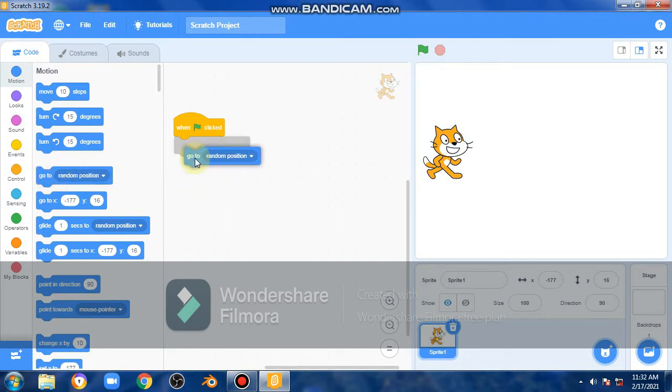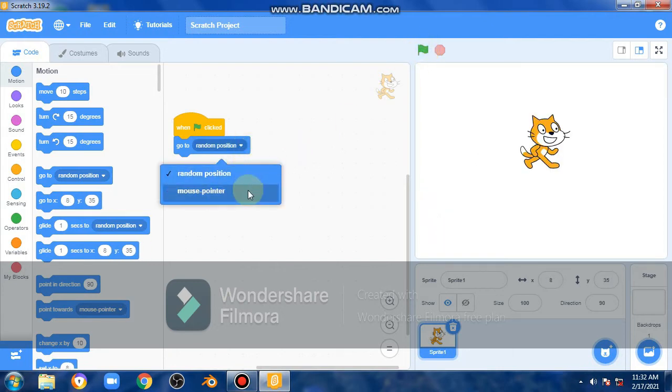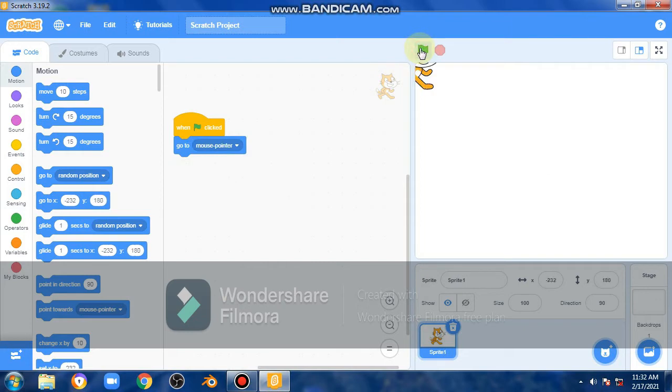Now we want to move it so that it goes to a random place. Go to random place. It will go to a random place by its own. Okay, but now we want go to mouse pointer. Our mouse is here, that's why it came here. But we are getting some problem. We have to click here and put our arrow or mouse here, and it is not coming. That's why there are some more events.